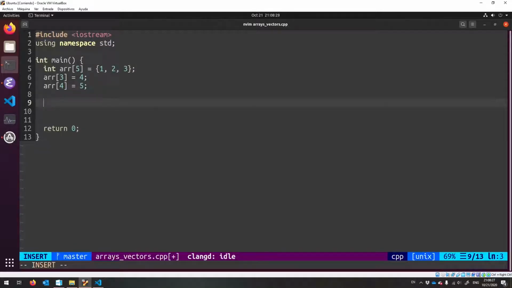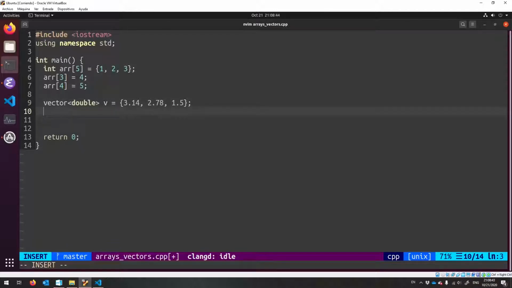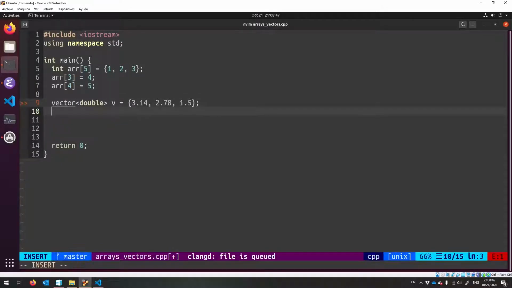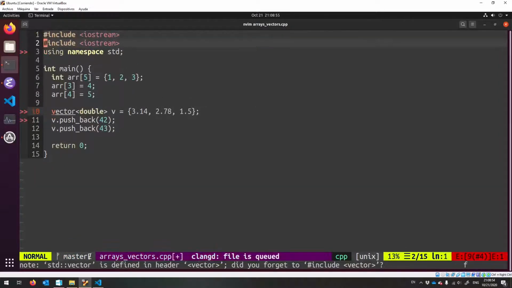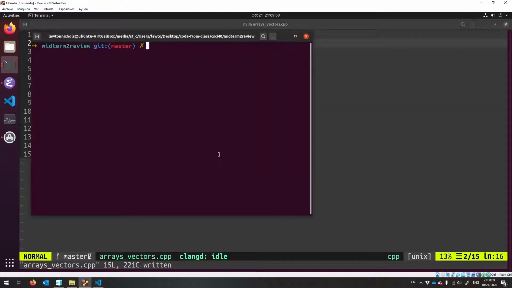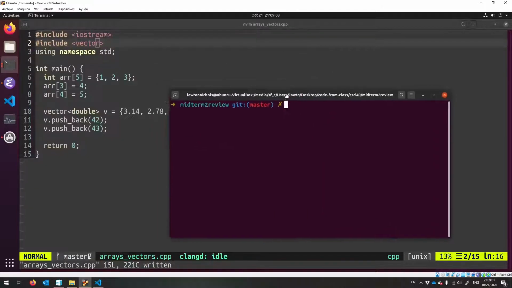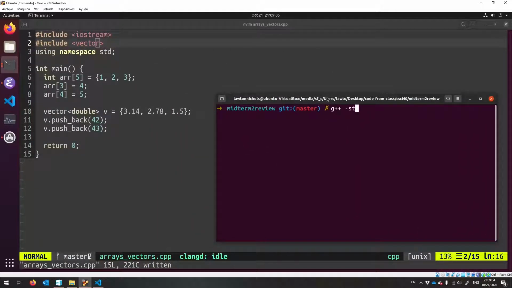And then similarly a vector of ints. Or how about we do doubles? Vector of doubles v equals 3.4, 2.78, 1.5, etc. And you can add things to a vector. You can be like v.push_back, remember, 42, and maybe 43, because you can make ints doubles. Why not? Alright, so we compile and run this. Absolutely nothing happens. We just make stuff so far.